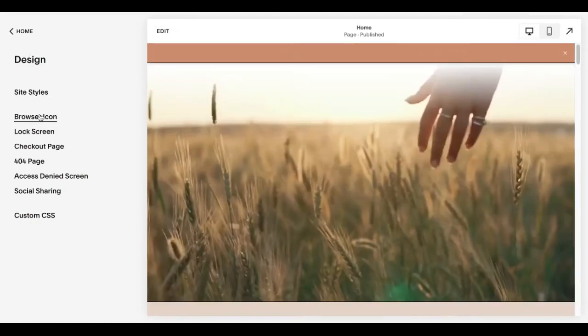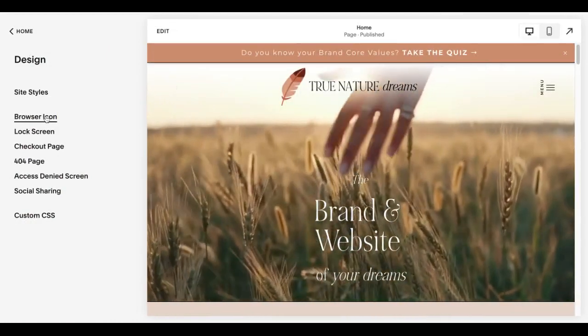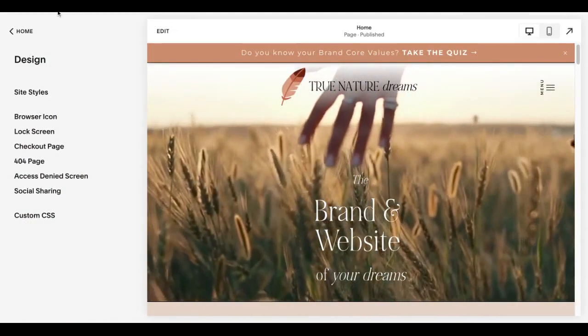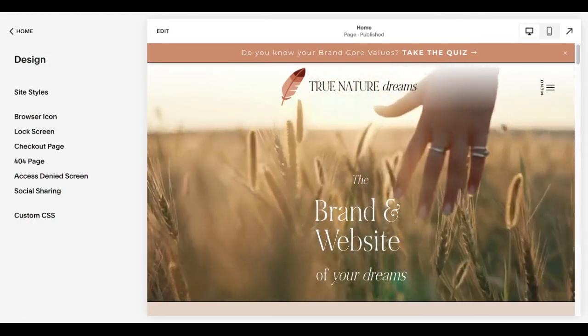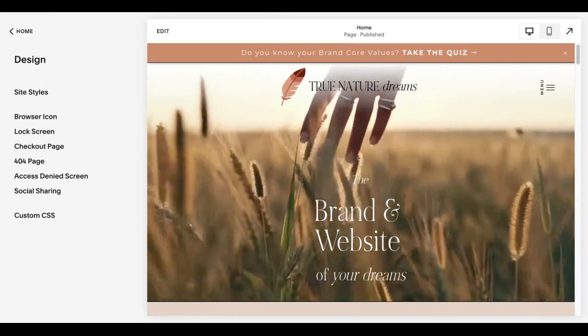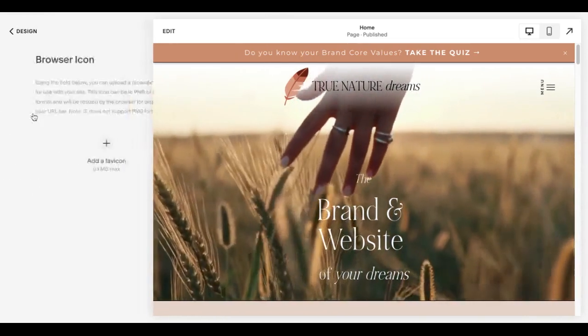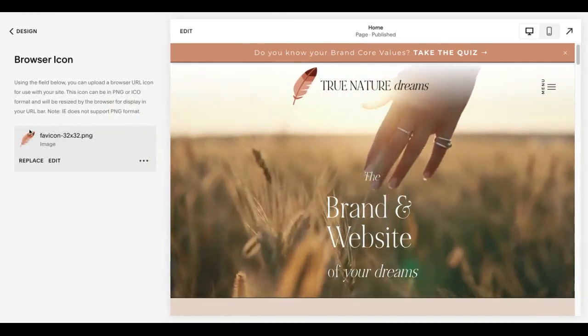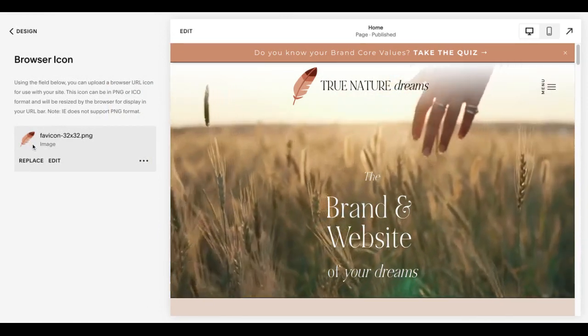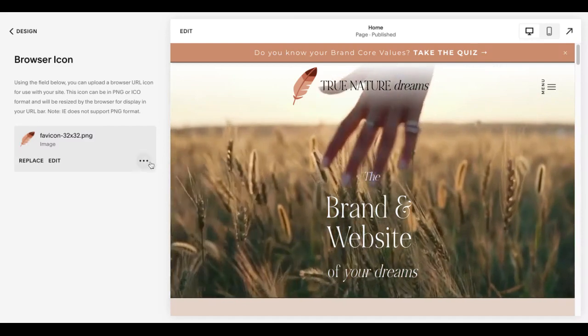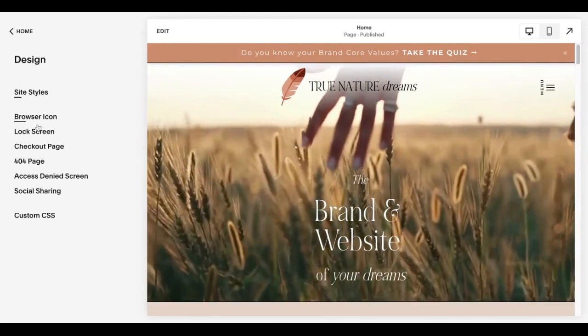Whenever you see this paintbrush on your site, that's a shortcut to get yourself into site styles in design. Next, you've got browser icon. That's your favicon, which is the little feather appearing on the tab at the top. Basically, that's like your logo or some little icon that represents your site. Your browser icon is tiny. You can create it in Canva or something like that. And I think it's 40 pixels by 40 pixels dimensions. It's tiny, and you add it in here. So that's your browser icon.